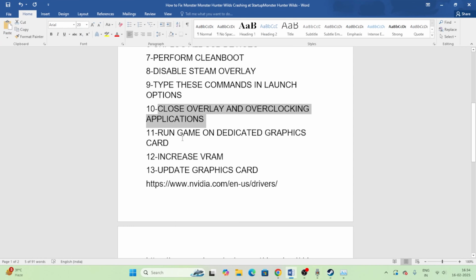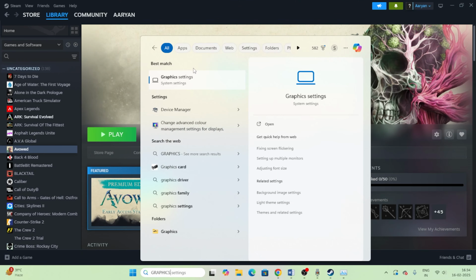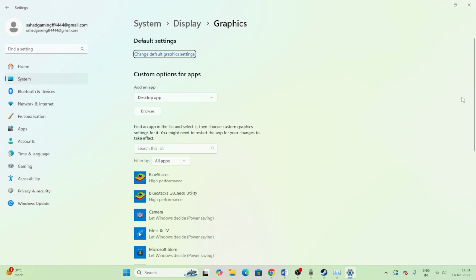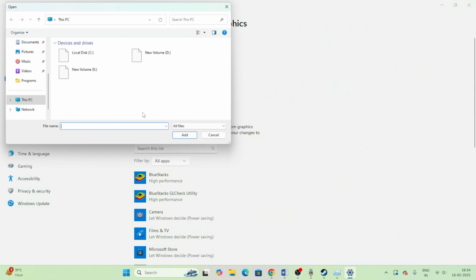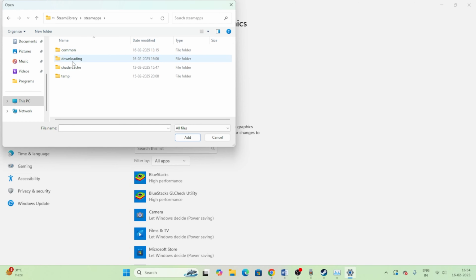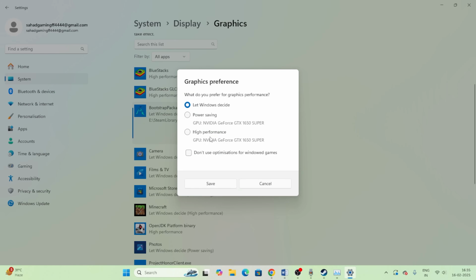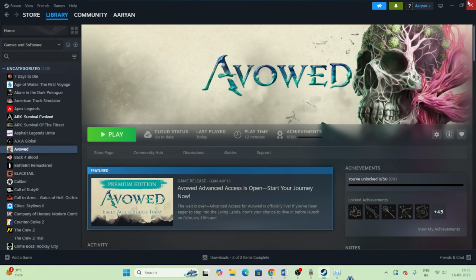The next step is to run the game on the dedicated graphics card. So just go over here and search for the graphics settings. Now click on this one. From here we have to add the game, so just click on browse. Now navigate to the installation folder: E, Steam library, Steam apps, go to common, select Avowed, select this one and add it. Once it is added, just click on options. By default this will be on Let Windows decide. Change this to high performance and go for save. Now close this, go back and try launching the game.